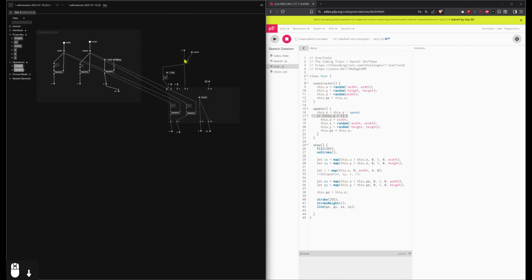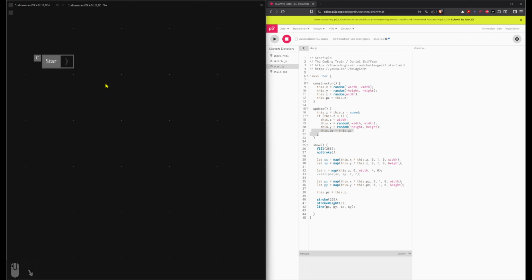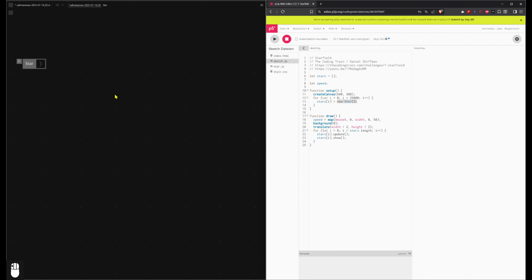So this now is the update function. We have all this functionality. We can again hit Alt and drag and write update. And as a test, we can already check out if that works. What we want is to create, I wouldn't start with 25,000, but start with 1,000, and create 1,000 stars.